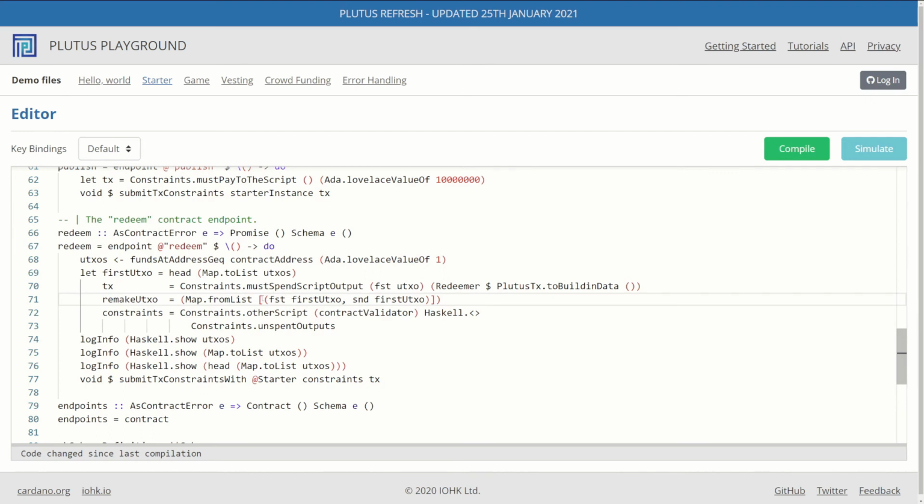In our case, our list contains one key value pair, the key being the first value of our UTXO, and the value, or second element, being the second value of our UTXO. So in a weird roundabout way, we are just reconstructing the object with the first UTXO that we constructed. So now that we have our remade version of our UTXO, we can just pass it into our unspent output function. And that should be all.